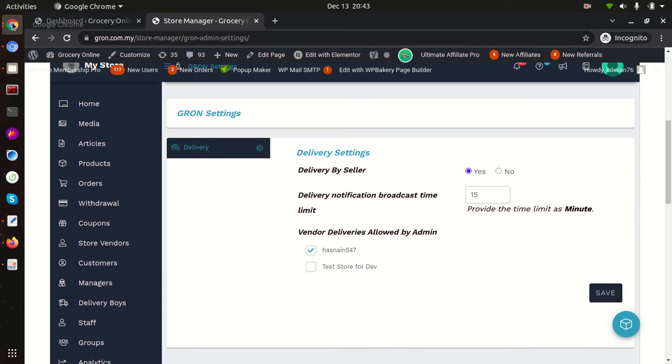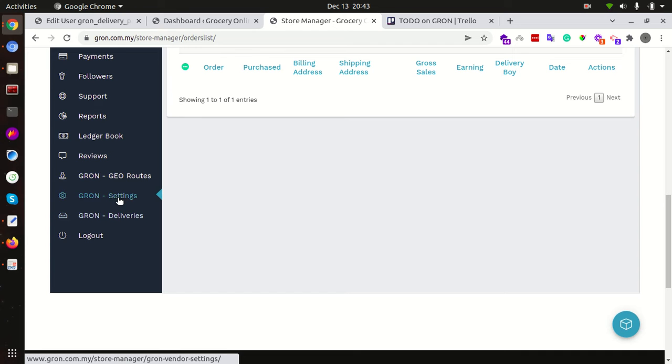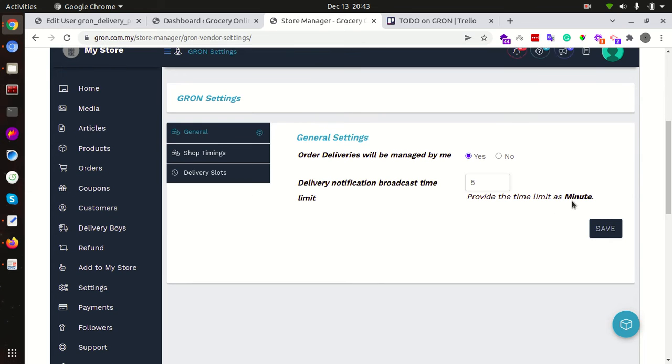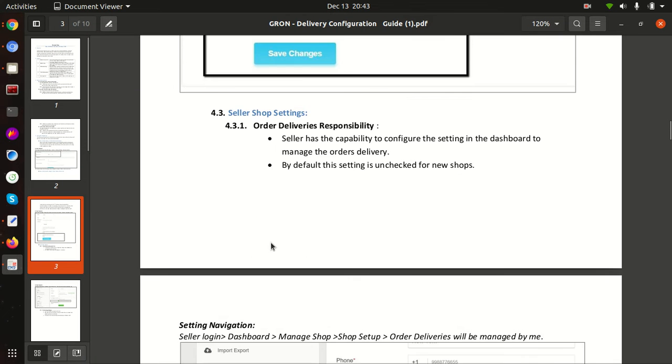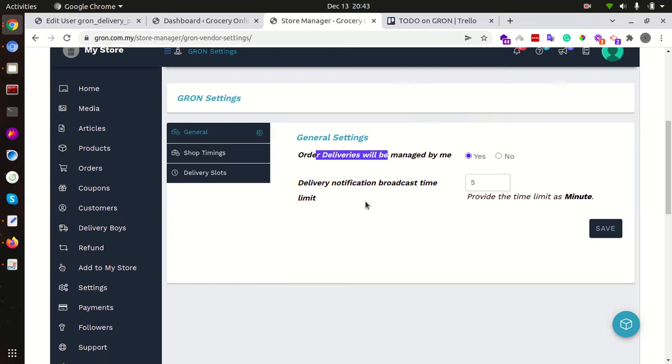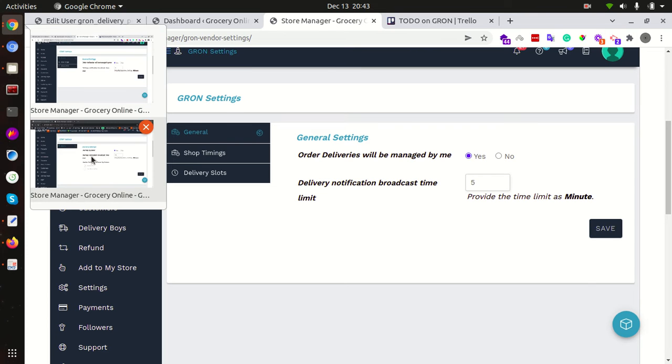Okay, and in the vendor screen, on the settings page, you can see that the vendor has the setting "order deliveries will be managed by me". So the vendor will have an option to manage the delivery or not.